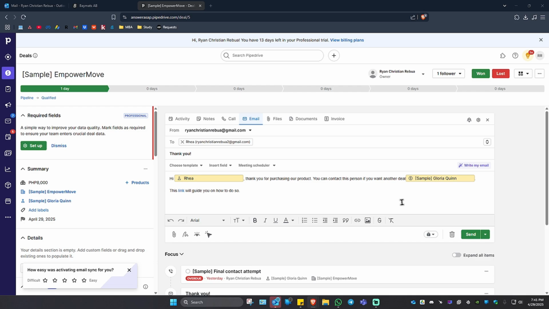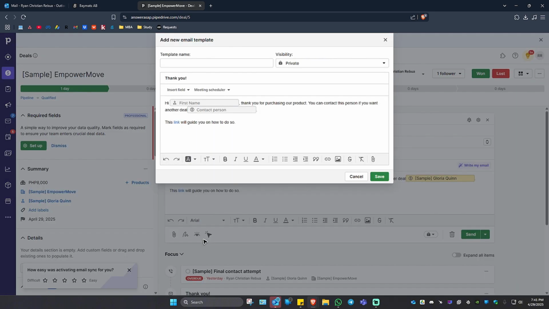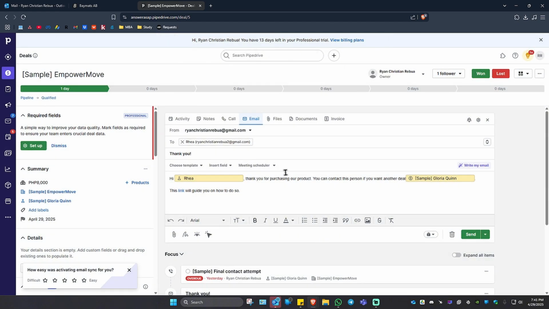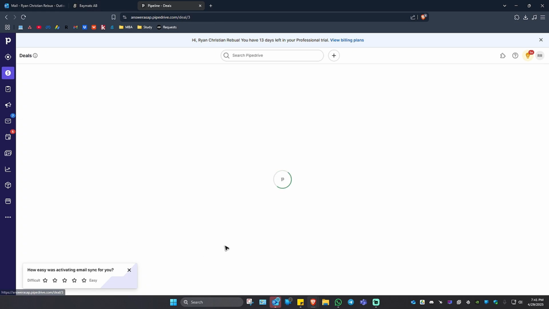Now, if you want to save it as a template, click on choose a template right here. Now you're going to want to click on save draft as a template. Click on it. Template name, rename it as a thank you template. All right, visibility private right here or shared. Hit on save.